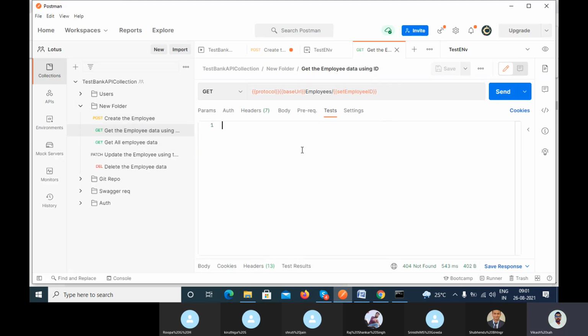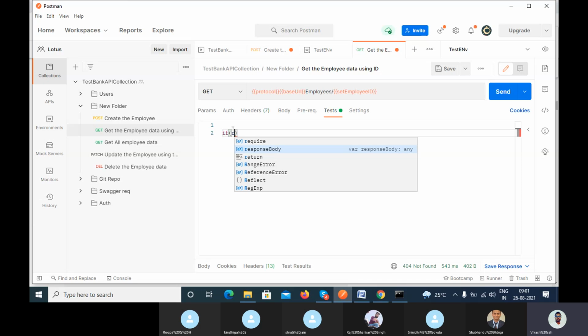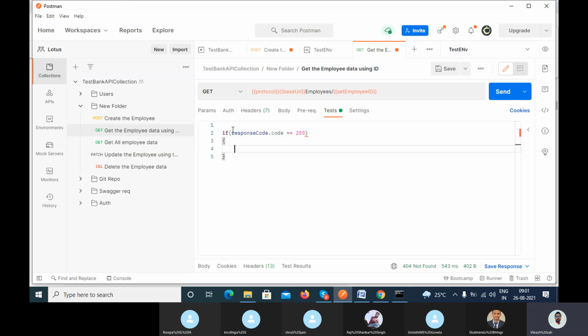So let's suppose, let's write the code here. Let's suppose we write the code in the get employee data using ID. Okay, same code we can write it here. If response code dot code, what is your expected, guys? 200, right? Right, and then write the else part.